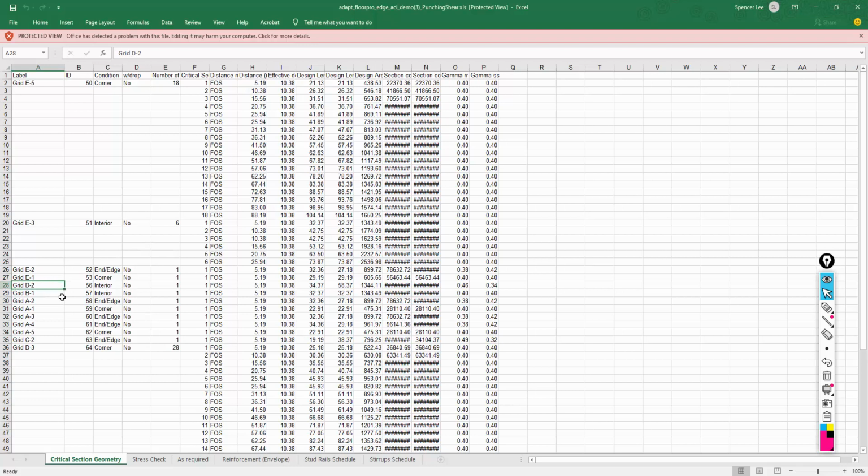And this column, we have different tabs: critical section geometry. This is showing us this is an interior condition without a drop cap. There's only one critical section, so the program only checks one critical section D/2 from face of support. That's what FOS is indicating. And the stress passes, so we stop the check. That's why you don't see any layers in addition to layer 1.